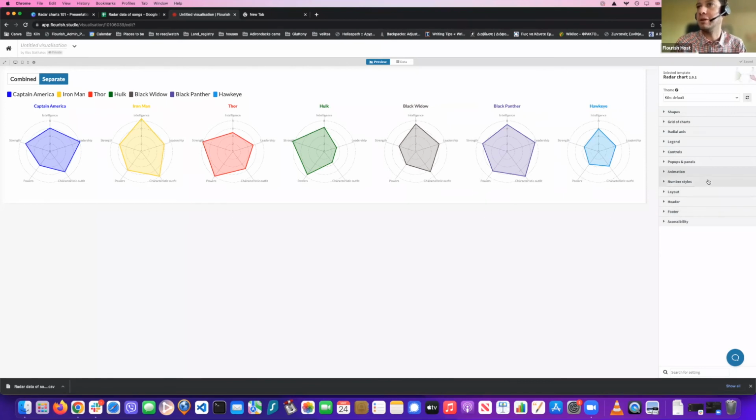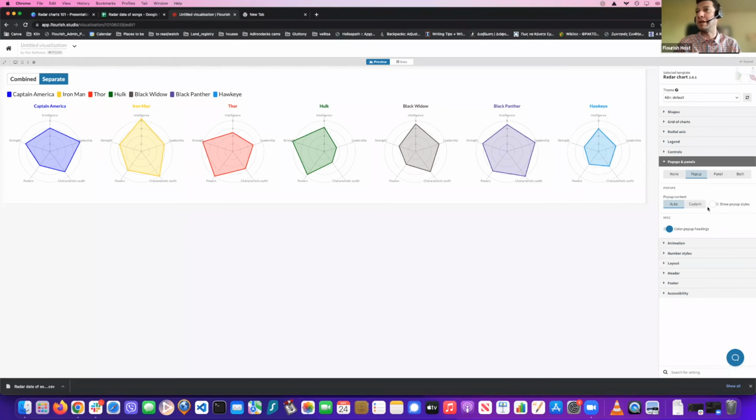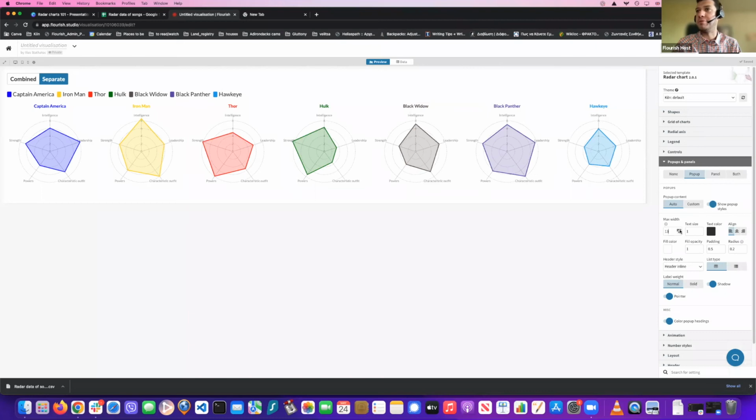In this case, we will be decreasing the decimal places of our metrics. Head over to pop-ups and panels, enable show pop-up styles, and give our pop-ups a bit more width in order to be able to feature all of the metrics without the metrics having to go to a new line and create a line break.